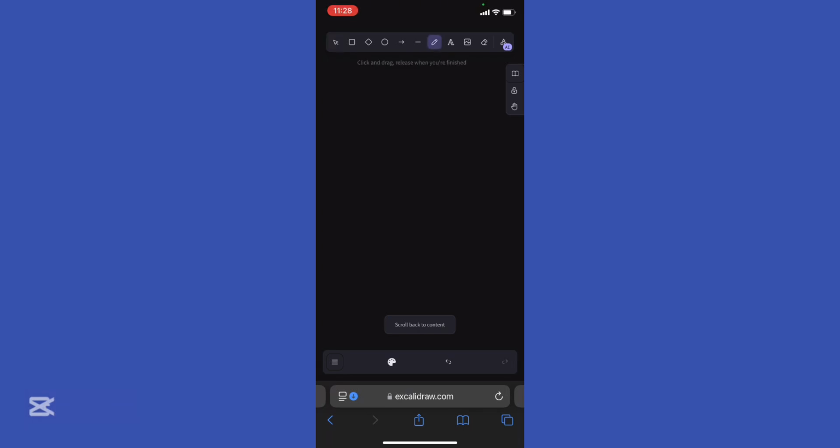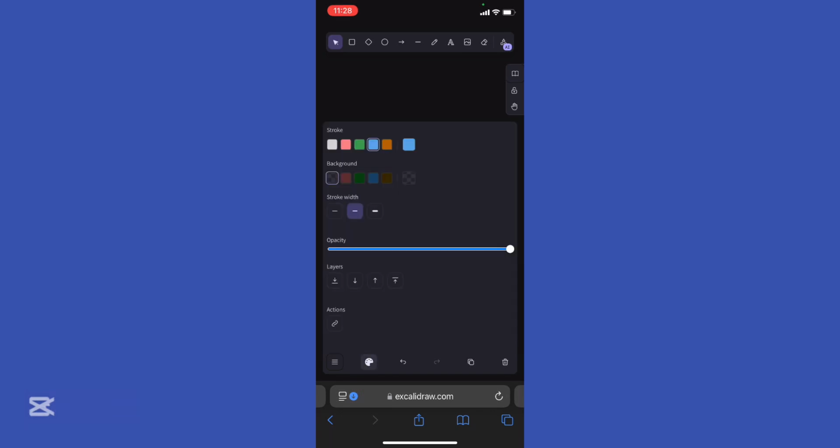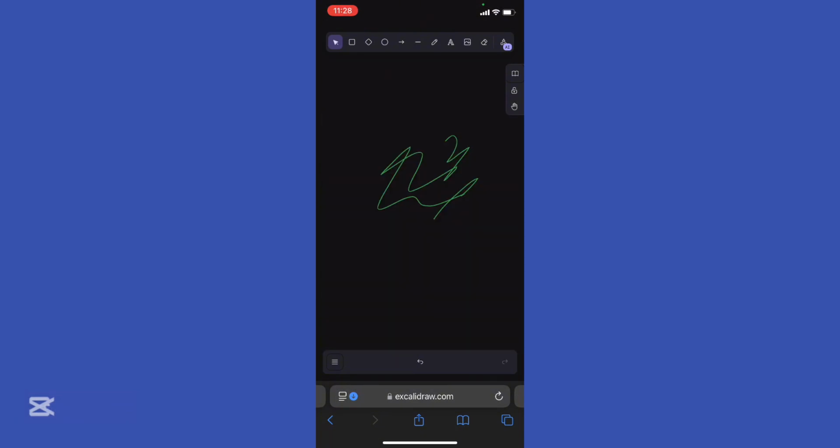You can click the pencil at the top right here for drawing. This is the tool at the top right that you can see highlighted in purple. And now you're going to see right here I made a sketch. Click the cursor at the top and then click the drawing. You can go right here and click the painting at the bottom. You can change the color, and you can see right here the background of that sketch.